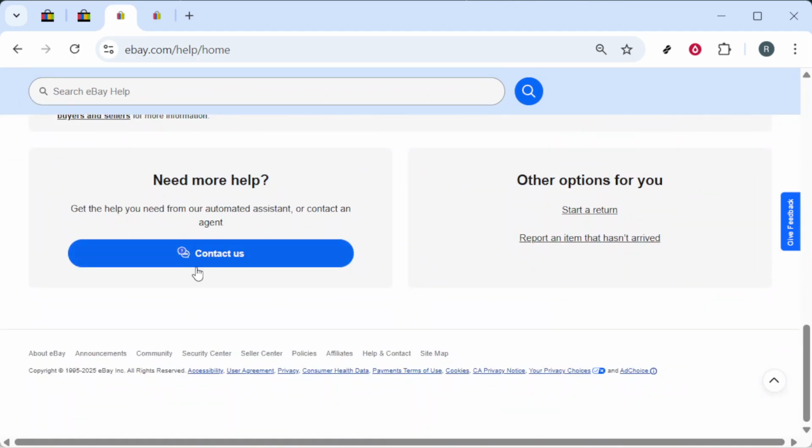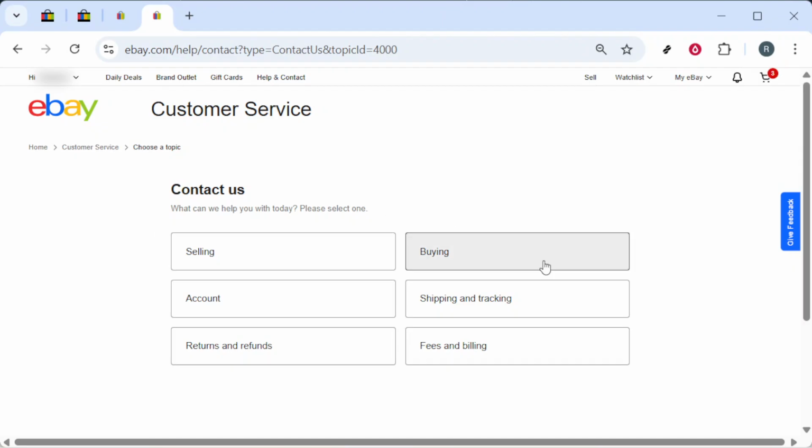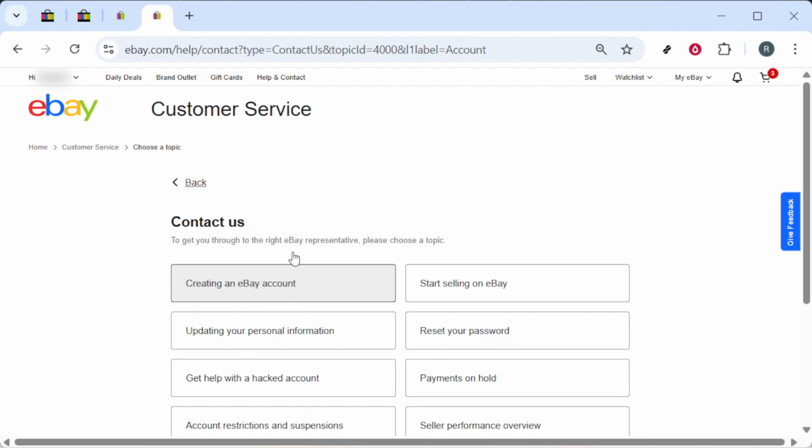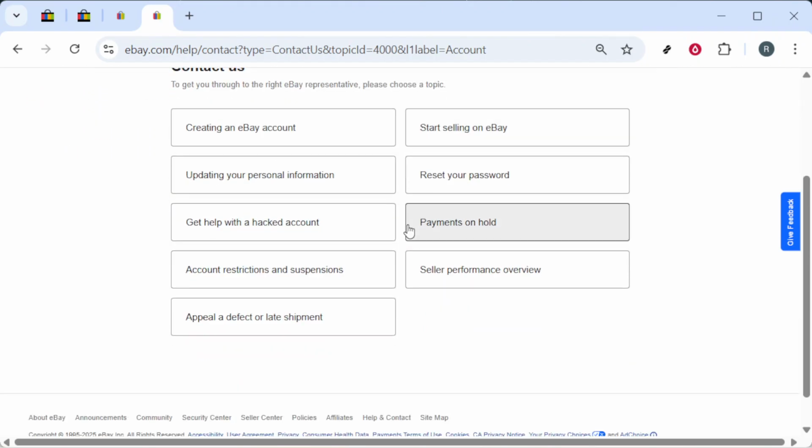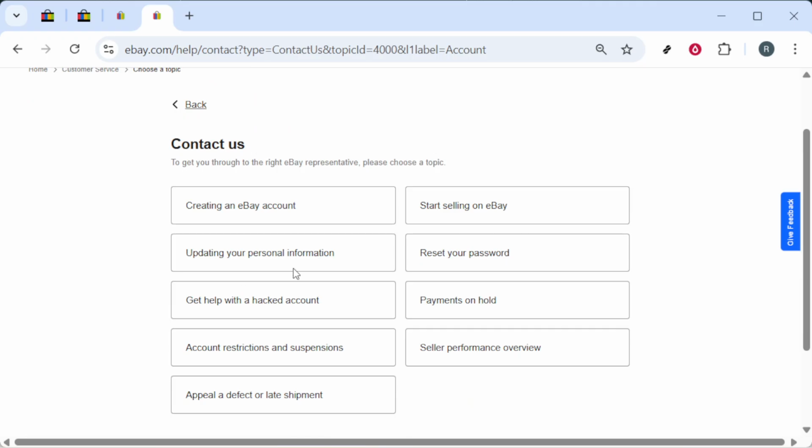Now, you need to specify the nature of your inquiry. You'll see a section to choose your concern, such as issues about your account, an item you've purchased, or perhaps a selling question. Picking the right category is essential because it helps the automated assistant or any eBay representatives who might join the chat better understand how to assist you.